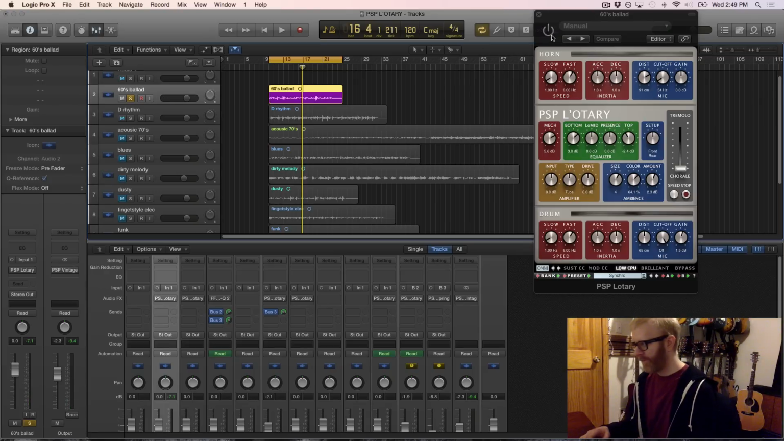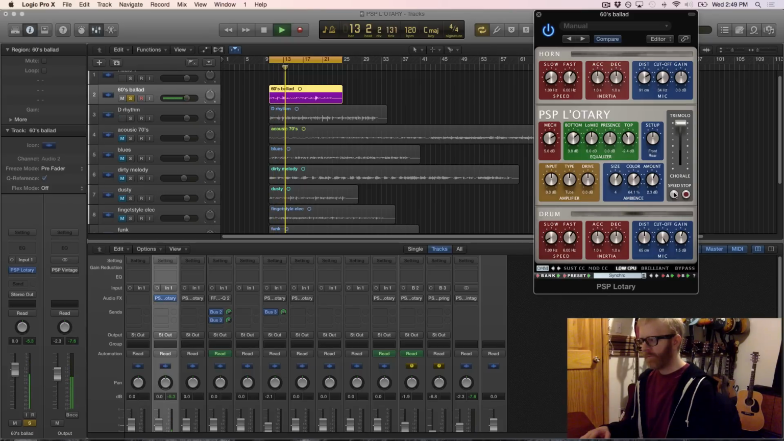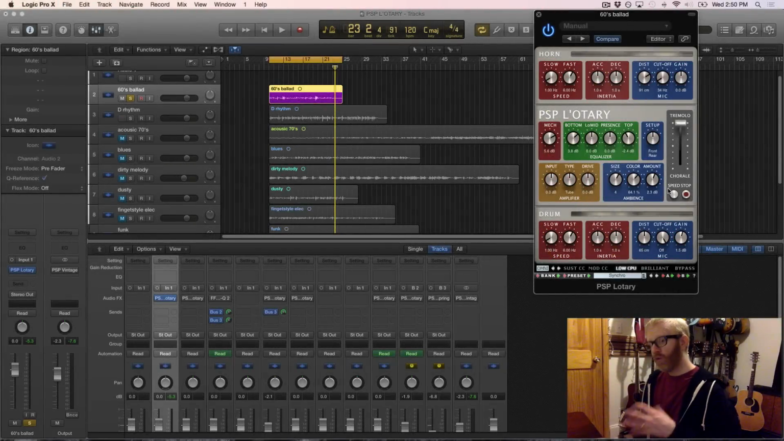I'm going to put in the plugin now. You'll notice that when we turn the effect on, there was a little bit more air added to the sound on top of the warble from the spinning rotor and drum.